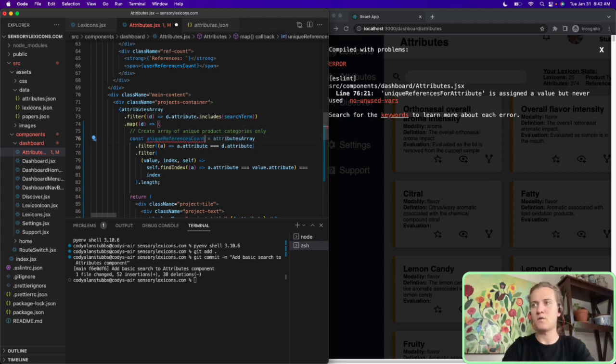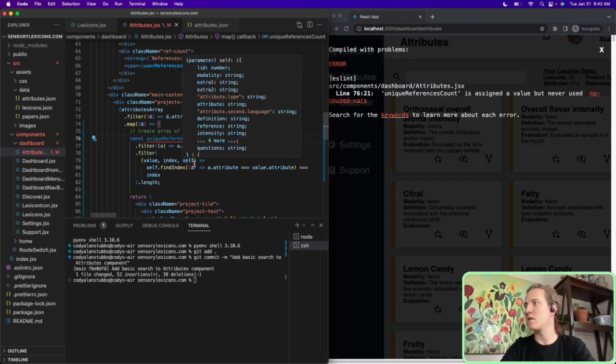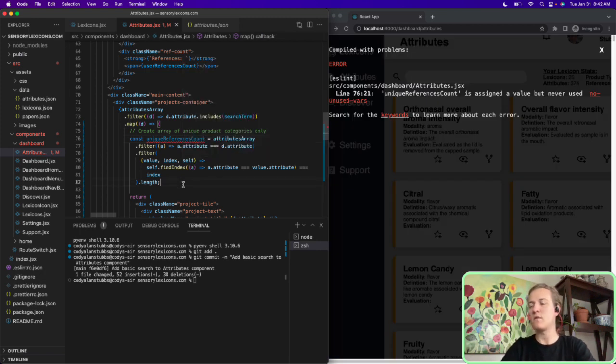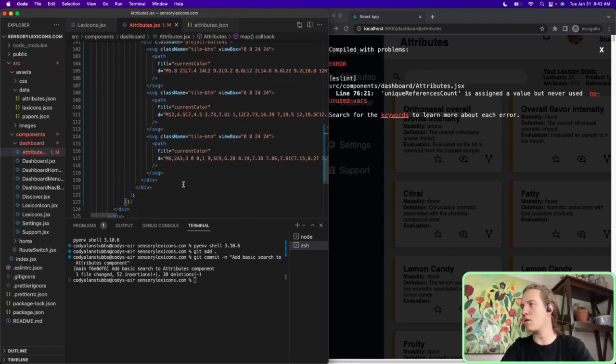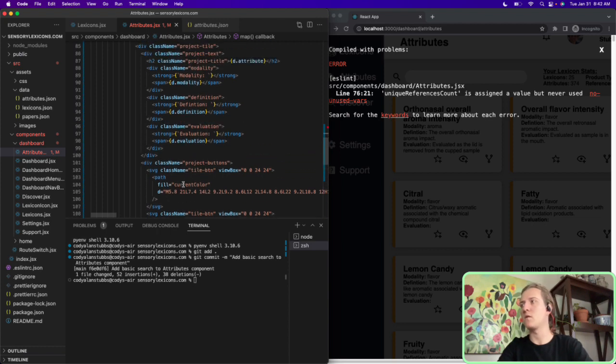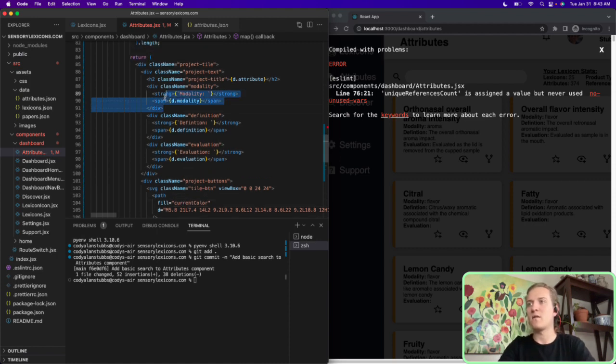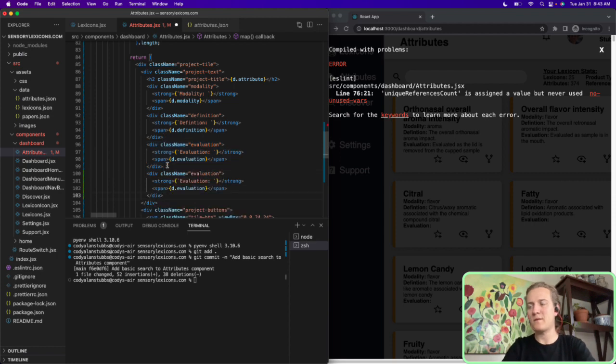And so I'm just going to shorten this to make it one variable. So it's going to be unique references count. It's assigned a value but never used. And we're going to now put that value down here. Probably modality, definition, evaluation. We'll put that right after the modality. Well, we'll put that as the last thing just for now. Doesn't super matter just yet. I'm just trying to get the data to come out.